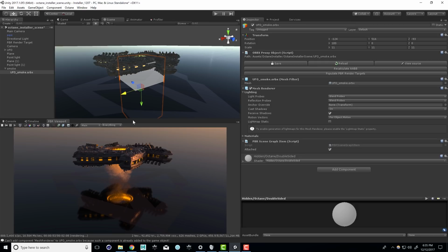So I hope you've enjoyed this overview. I encourage you to take a look at the scene and take it apart, examine some of the techniques that we've used to set it up, and see how you can apply them in your own Unity projects.